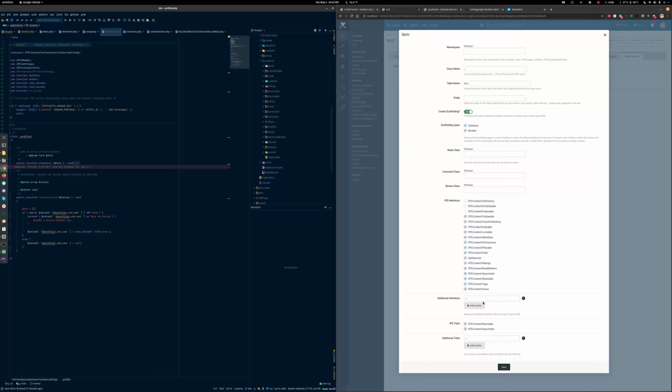You can also add additional interfaces. And on the IPS traits, if you want to add additional traits to it, you can, or you can add the default IPS traits to it, or you can remove them or add traits that you've created yourself. And this will create, if there's anything corresponding, like if a particular interface needs a specific method implemented, or the trait needs a property or a method implemented, it will create those in the boilerplate class.